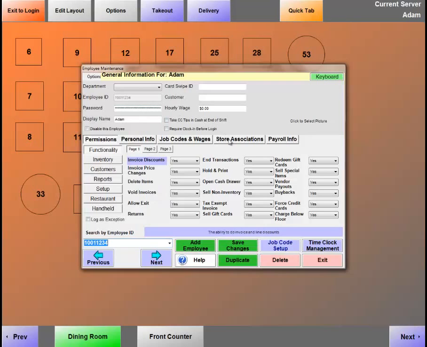Now the next tab we're going to move on to is Store Association. Store Association allows you to work with more than one location. Basically, your database is on a secure website where every location is pulling and sending information in real time in 30 minutes. Payroll Info allows you to export your payroll information to Payroll City, which makes payroll a little bit easier for the end user.